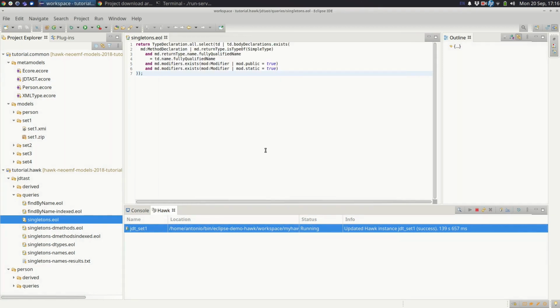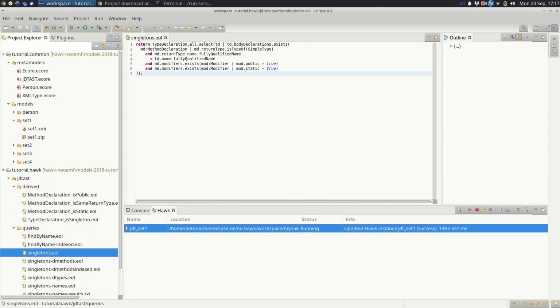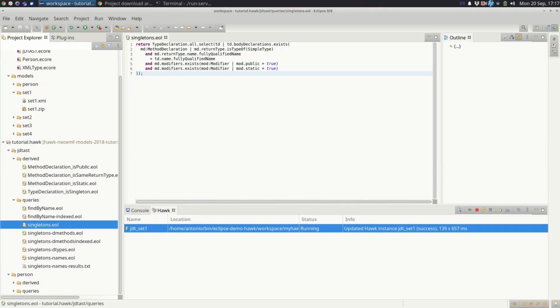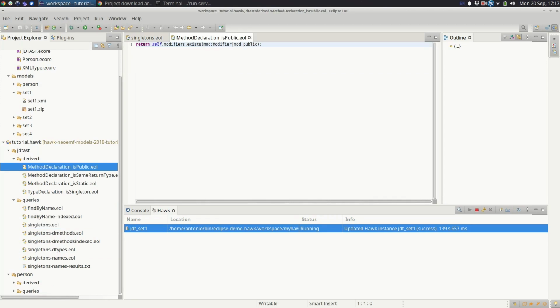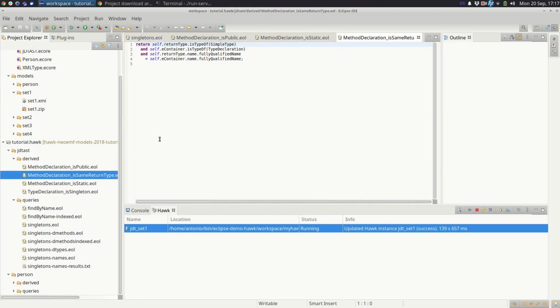But you did see that the first time it ran, it took about 2 seconds. So if we wanted to speed this up, there are different ways we could do this. We can index in advance certain model elements to find them through a value of an attribute or a value of an expression. Let's try adding some things. For instance, we could index method declarations by whether they were public, by whether they were static, and by whether they were returning an instance of the defining class.